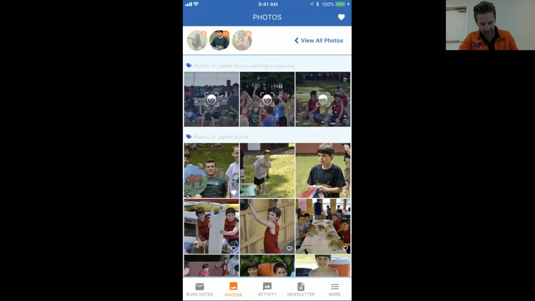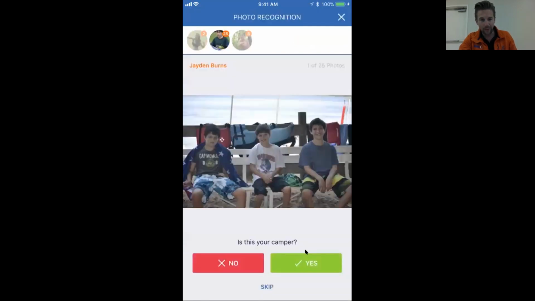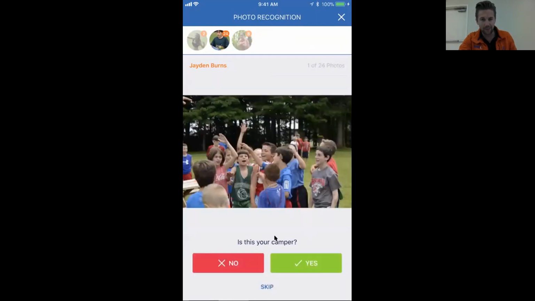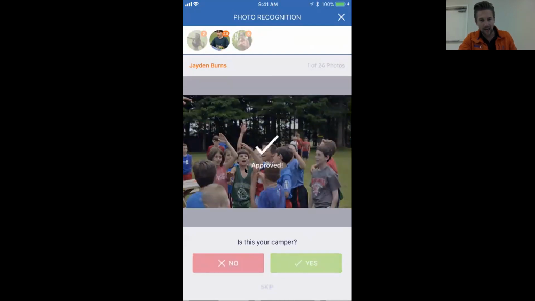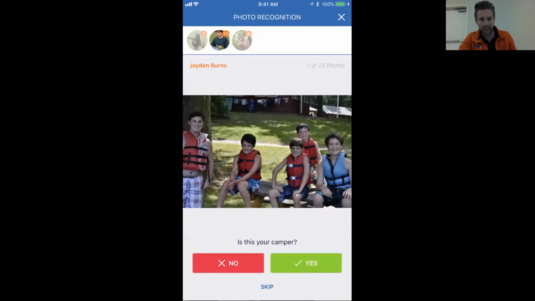and this is Jaden. The app is letting us know that Jaden's been recognized in 25 photos that have been uploaded by camp, and when we open that, you'll see this middle child here is Jaden. We are just confirming or denying if Jaden is in this photo. I'll click yes. It's approved. It goes on to the next one. There's Jaden again in the middle. Click yes. And we just continue through approving these photos until we get to, you see now there's only 23, because once you've done that, they're recognized as tagged photos of Jaden.